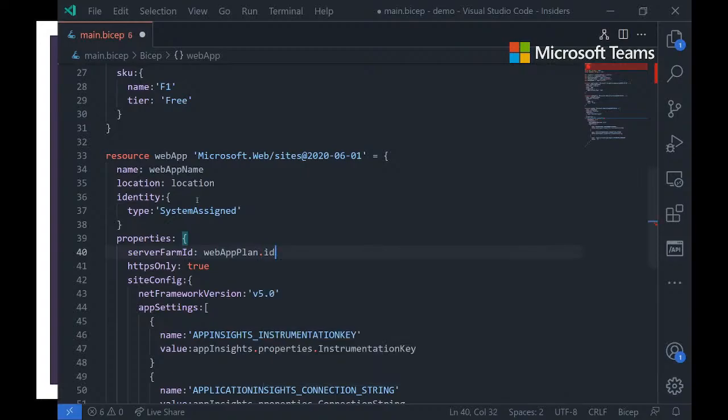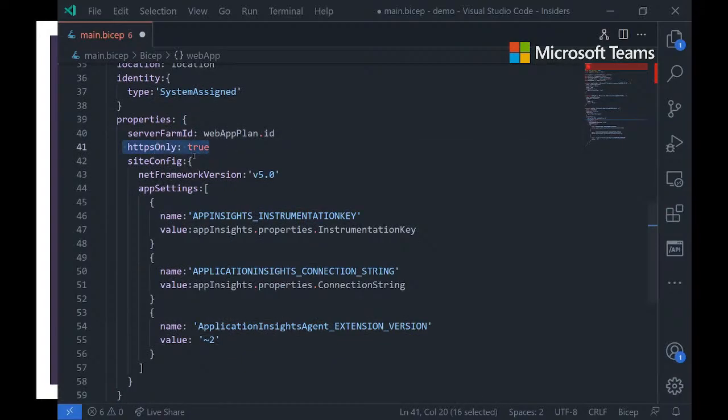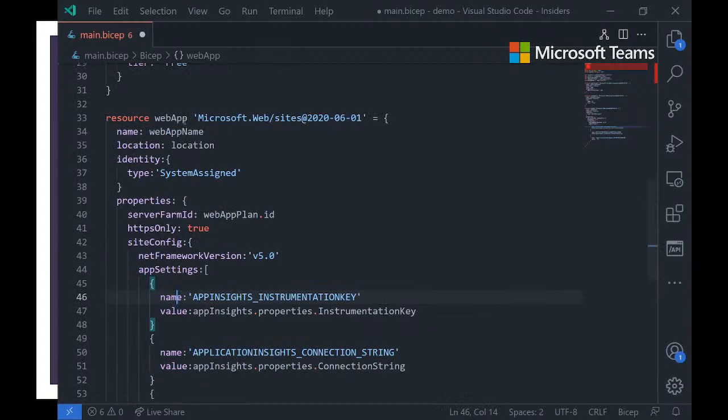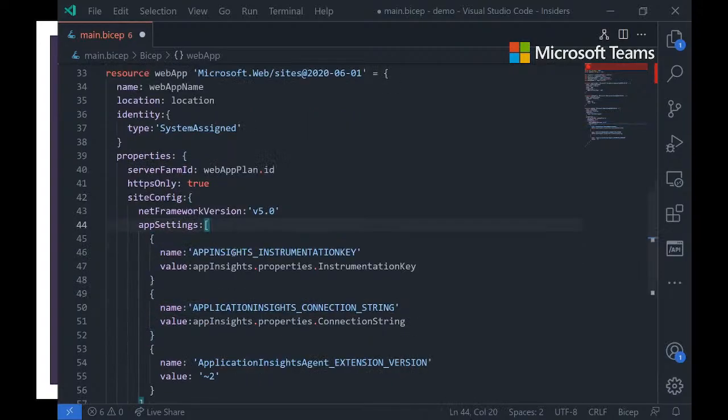And then I'm making the web app HTTPS only. My site is .NET v5.0, that is .NET 5. And then this is what I always preach to my teams. Just because your web app needs an app setting, the Application Insights key, don't put it somewhere else. Rather, only one guy should know it, and that is ARM, right? I'm telling ARM, look, I need you to create this app setting key called App Insights Instrumentation Key. The value for that should come from App Insights properties Instrumentation Key.